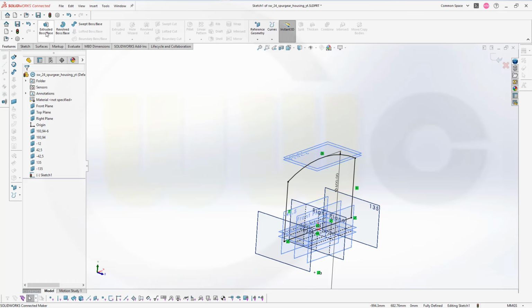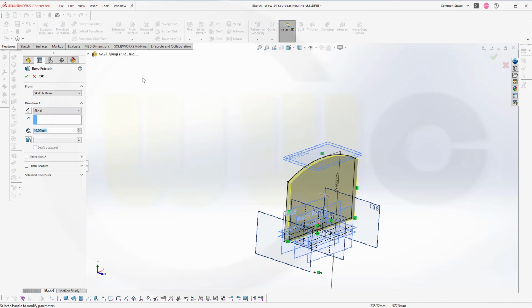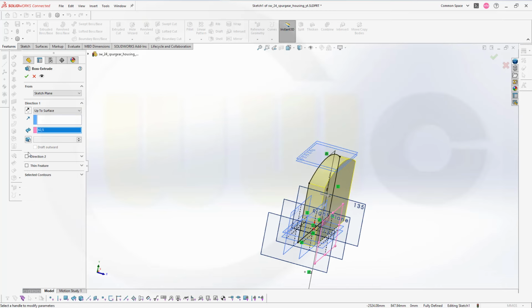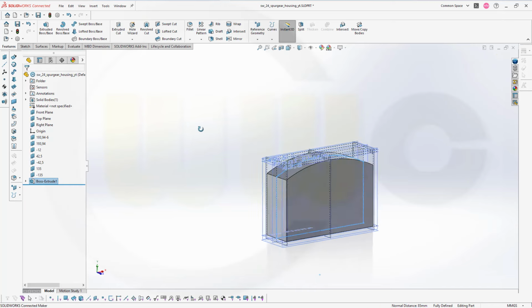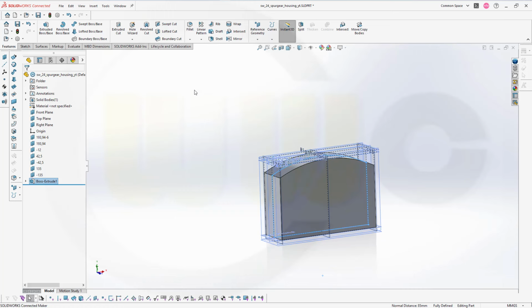So go for an extruded boss base. This should go up to a surface. And that would be this plane here, and on the other side as well, up to surface, and that would be this surface. Confirm. Now let's do a draft.